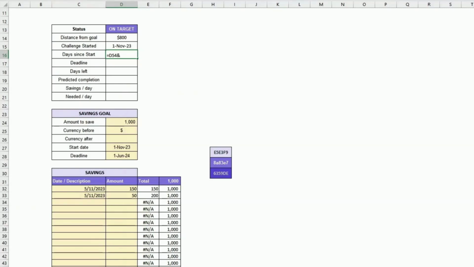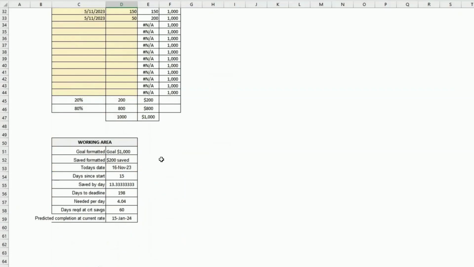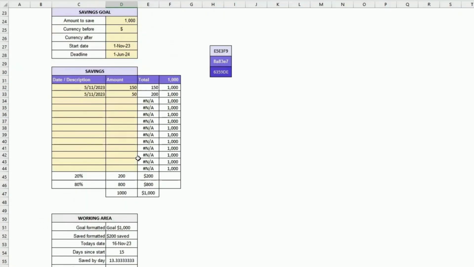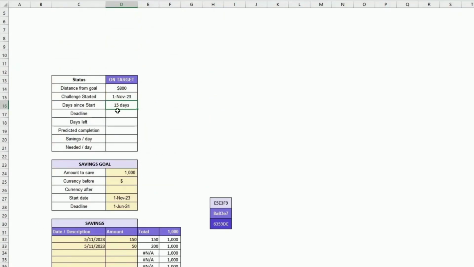Because the downside of formatting this way is that you cannot use the number as well. For instance here, if I had formatted it with days after, I wouldn't have been able to use this as a number. So here it's good because I'm just displaying stuff now. The deadline, I'm just putting a reminder of the deadline here.